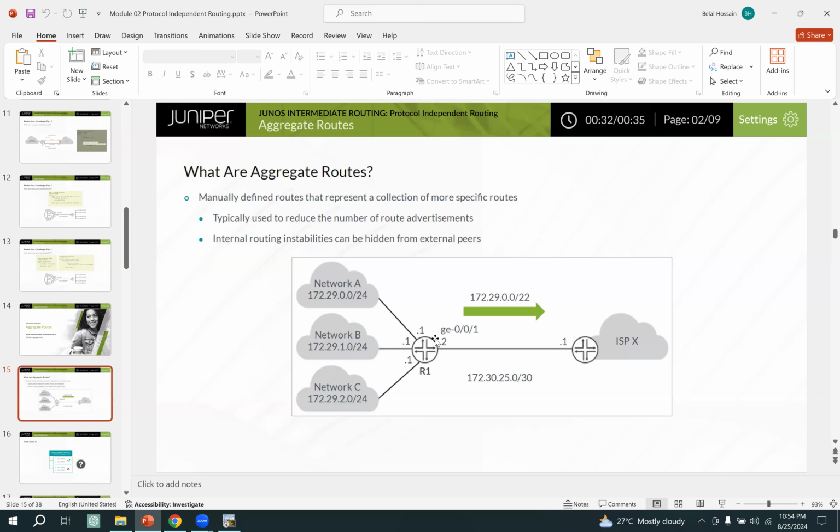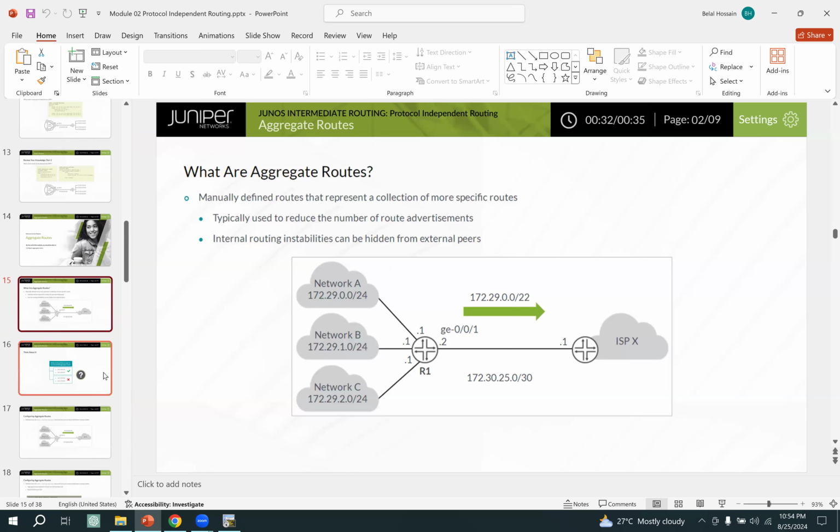The aggregate route is originated in the advertising router, you can say in R1. That route is not assigned to a specific data center. This route is also called the null route in Cisco routing.